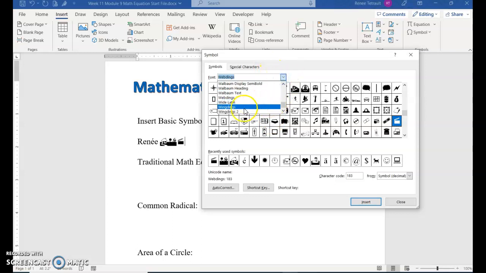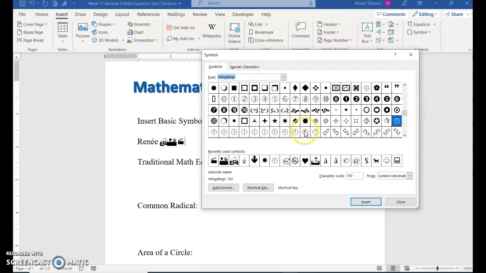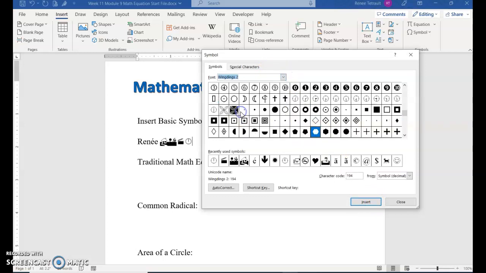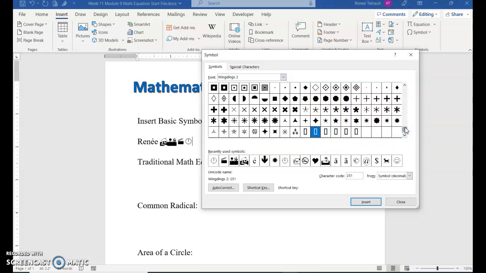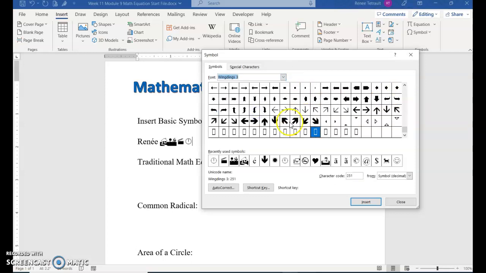There's also what's called wingdings, and a lot of different clocks they have in here. Wingdings 2 are mostly circles and plus signs and asterisks you can choose from. And then wingdings 3 are mostly arrows that you can insert.